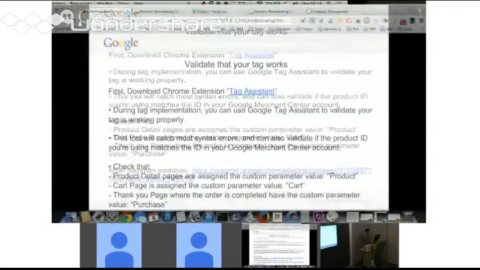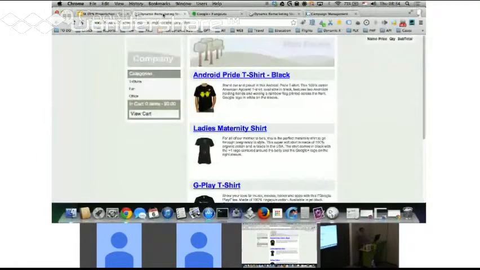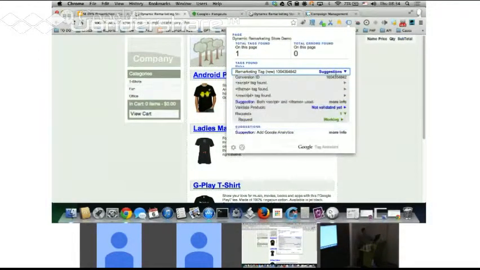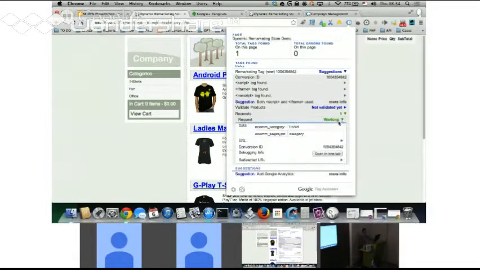Now let's see an example. So this is a totally demo shop. I just built it for this demo. I know that it looks horrible. So this is the Tag Assistant, the Chrome extension that tells me what tags I have on my website. You can see here that it identifies a remarketing tag. It has new in the brackets because it recognizes that it's a new remarketing tag. And if I click on the suggestion, we can see more details. Under requests, we're going to find our custom parameters.